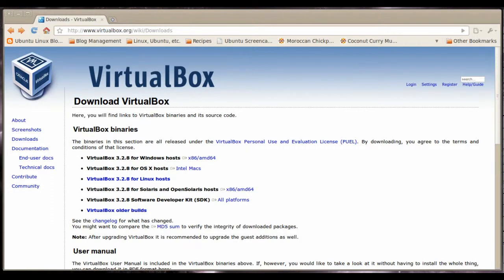If you go to www.virtualbox.org and then go to the wiki and downloads, you will see which operating systems are supported as a host on VirtualBox. You can see here Windows, OS X, Linux, Solaris, and there are even development kits available.